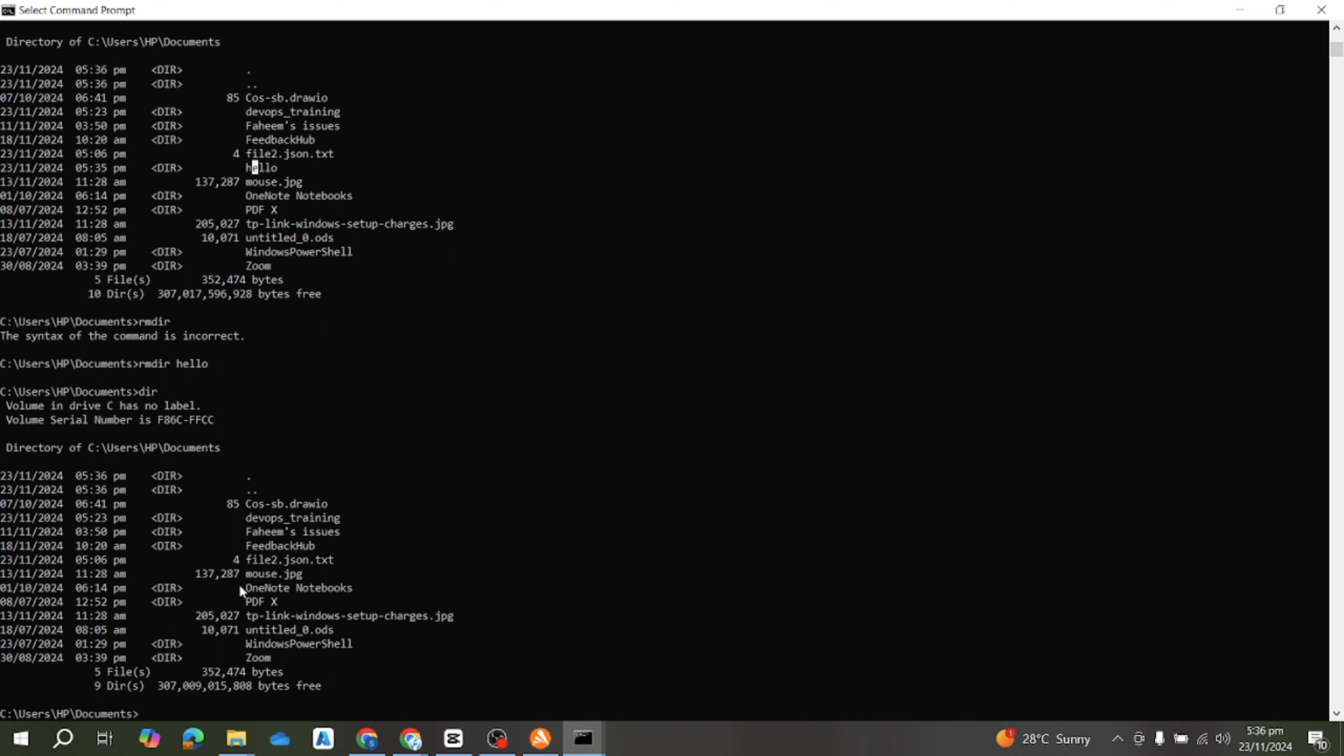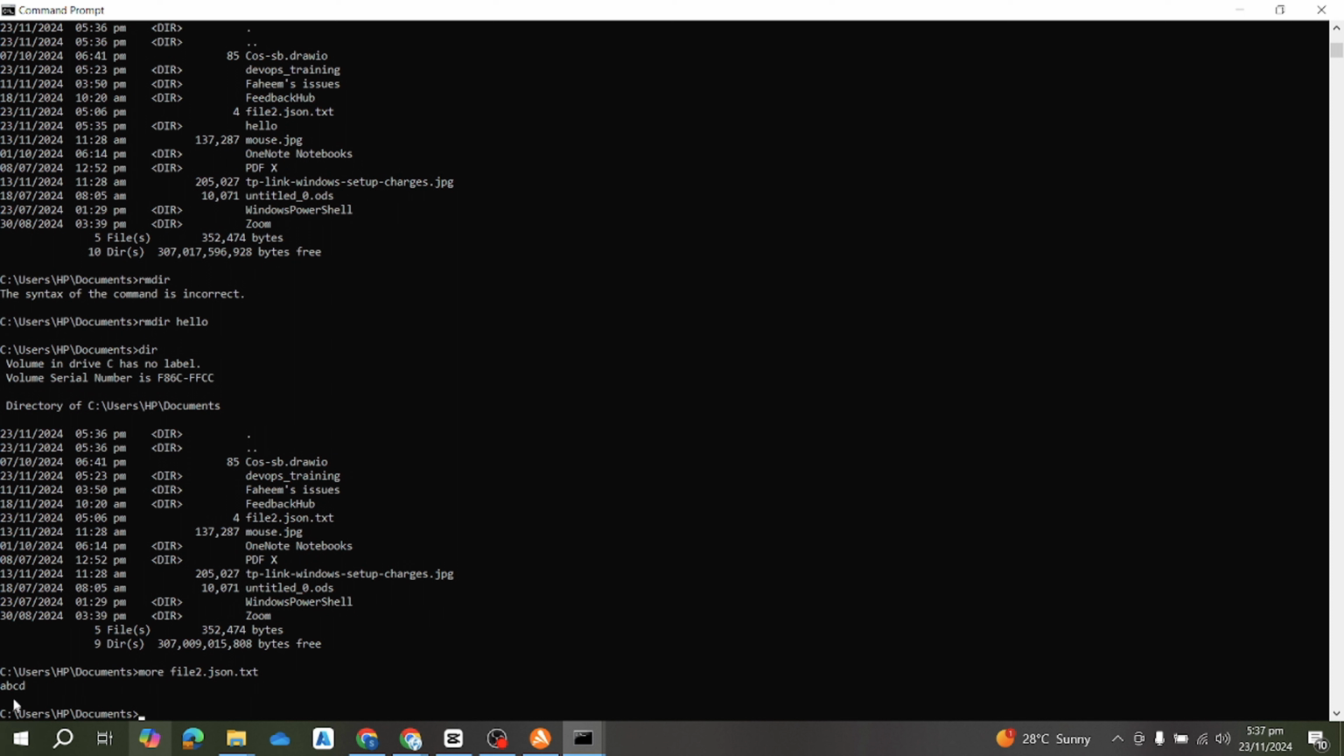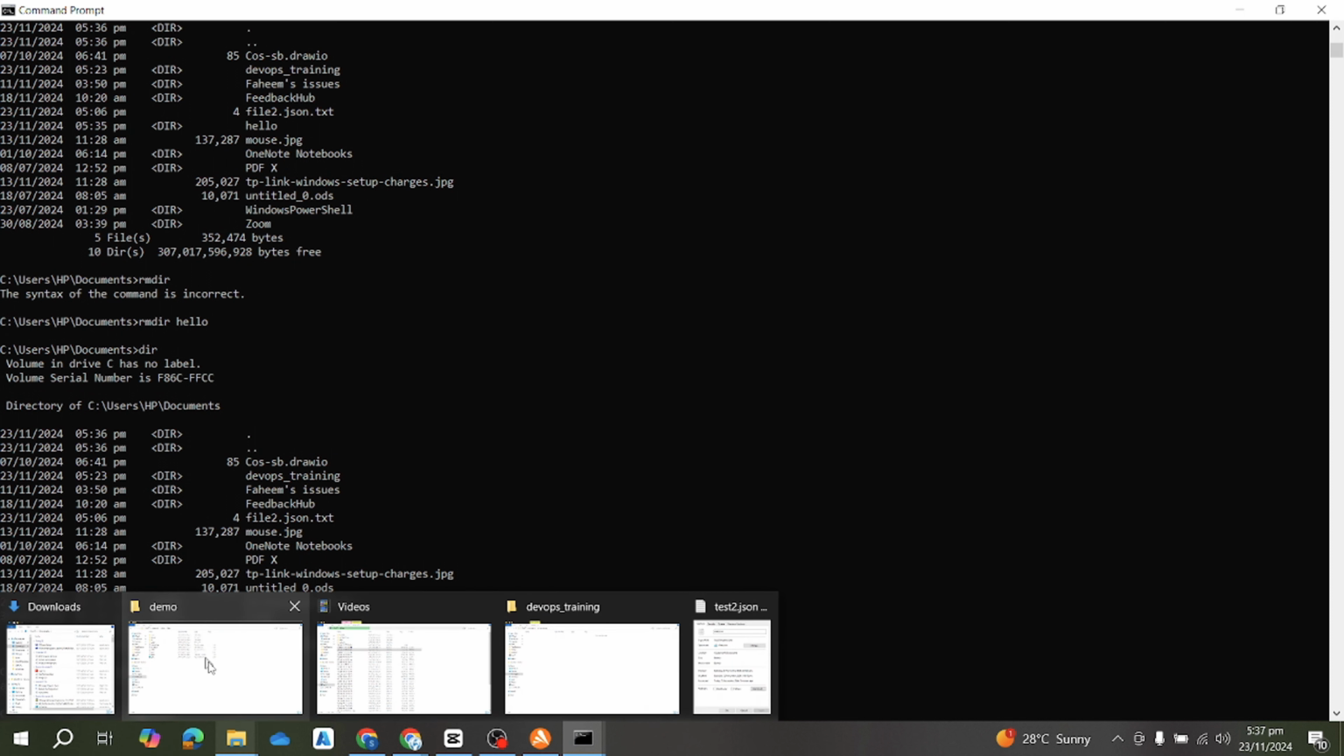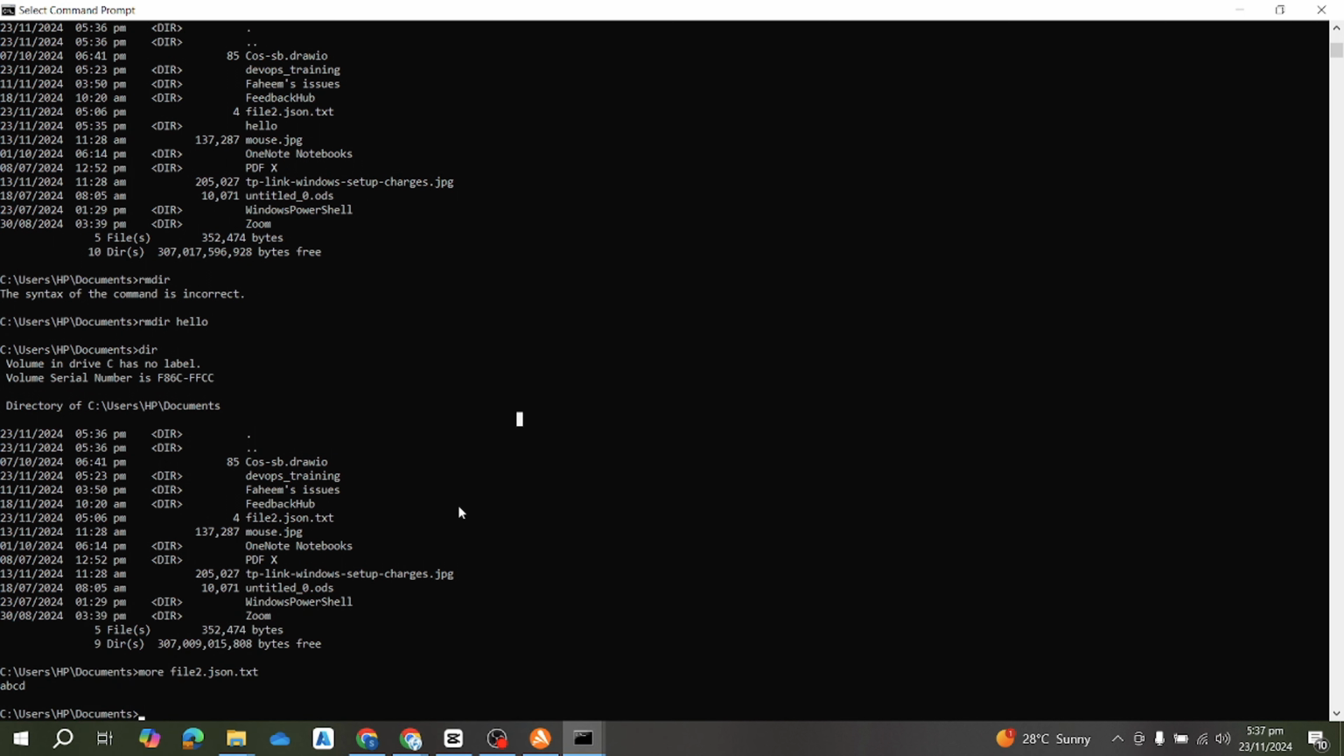Next is more. More shows more information or the content of a file. Suppose we have a file named file2.json.txt, and I just want to read the content of this file2. Simply, it will show us abcd, because we created it with the content abcd.